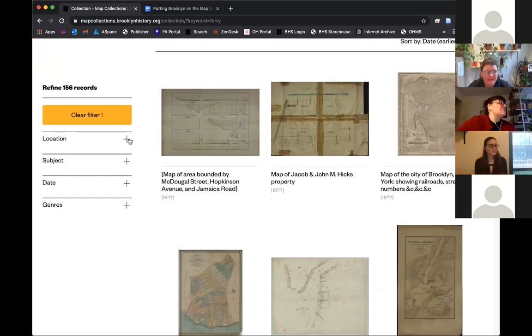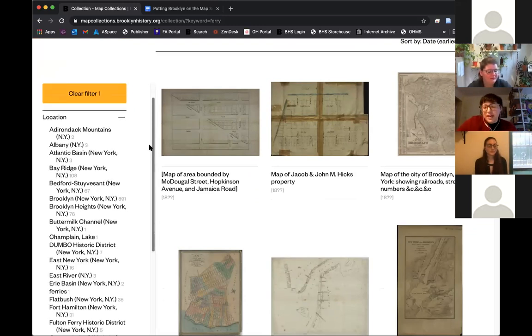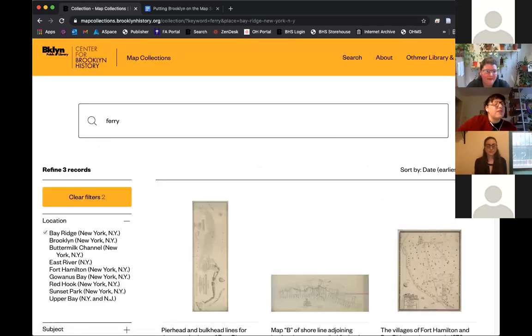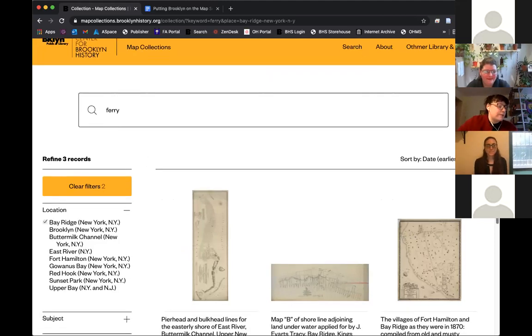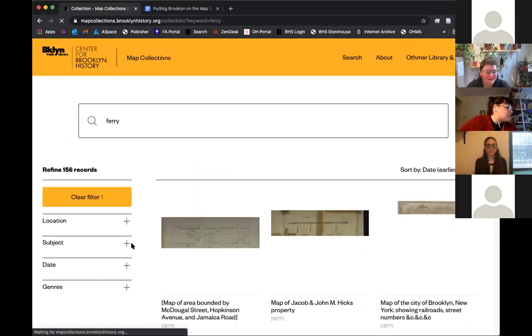So one thing we can do is facet by location. So if we open this, we'll see that we have a list of all the locations that these maps are tagged with. And it's a fair number. So let's say that we want to just see maps with ferries that are showing Bay Ridge. So we can click that, and then we've refined our results, and now we have just 3 maps. So these maps all depict different elements of Bay Ridge, and in some way are showing ferries. If we don't want to look at Bay Ridge anymore, we can simply unselect it using this left-hand checkbox.